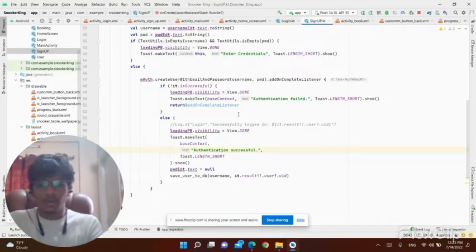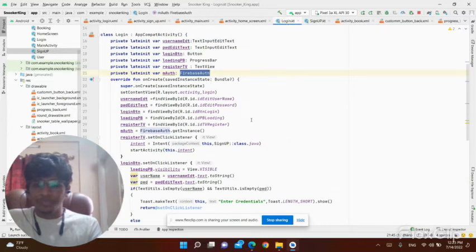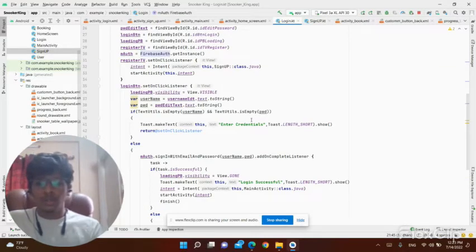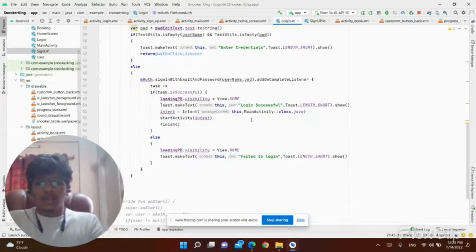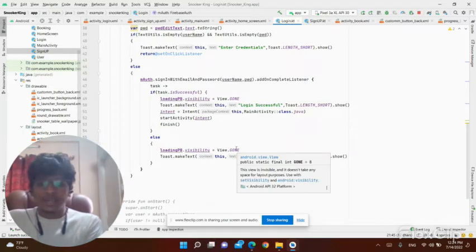Now, in the login.kt, the user has to enter the username and password, and again, if the username and password are empty, the app will prompt you to enter credentials again. Now, if there is a valid email and password, the user will be shown that login is successful, and they will be redirected to their home page accordingly. If not, they will be prompted with a failed to login notification.